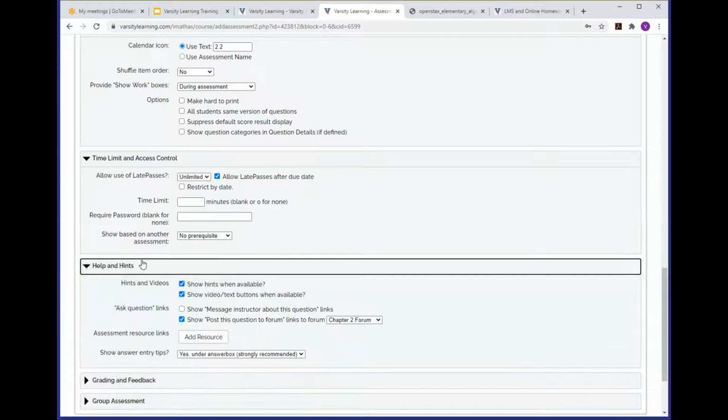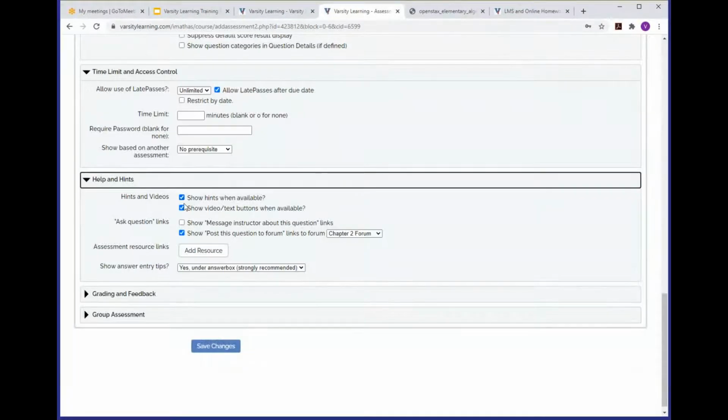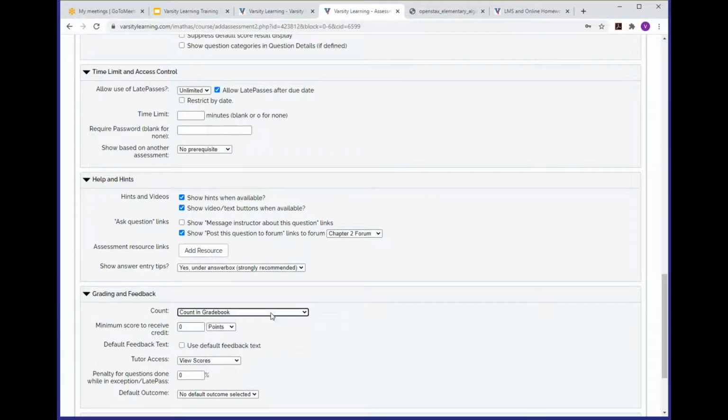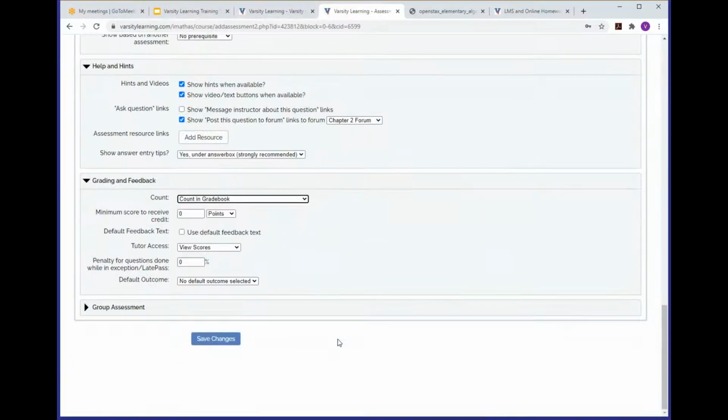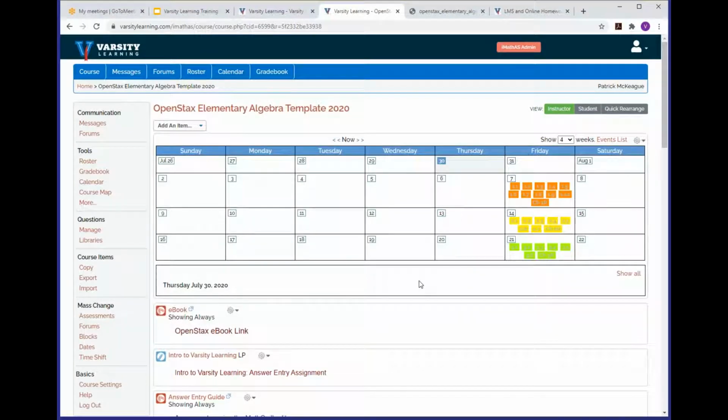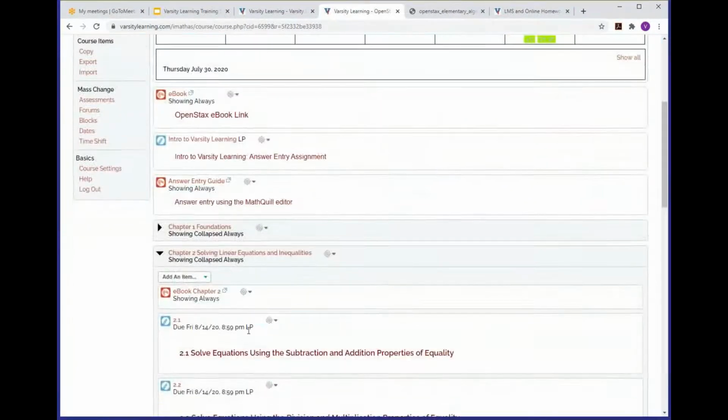Here, help and hints. So these are the help and video buttons we were looking at previously. You can turn these off if the assignment was a test or a quiz here. So a lot of options. You don't have to count anything in the gradebook you don't want to. That gives you the option here. Save changes.